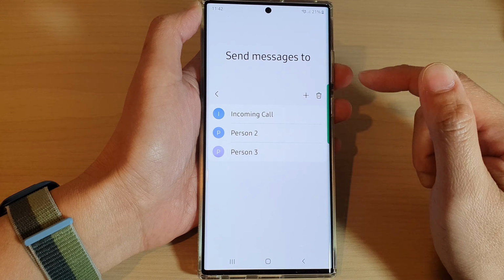Then we go down to auto call someone. In here, you can choose who to call. Now, this option is only available after you have chosen send messages to. So let's go to the attach pictures. So in here, you can choose to automatically include attached pictures or not. So it's attached pictures taken using the front and rear camera.